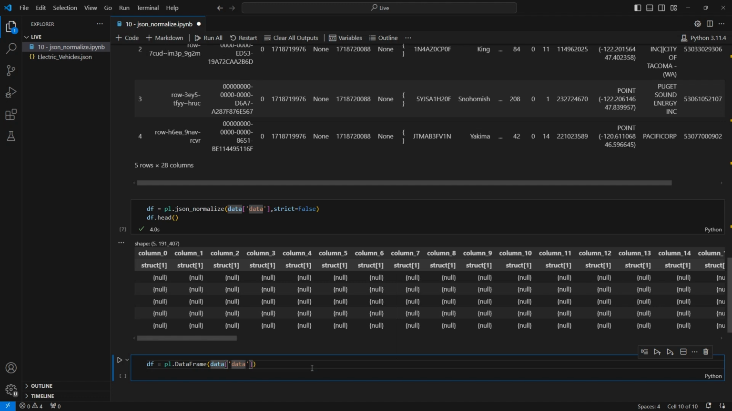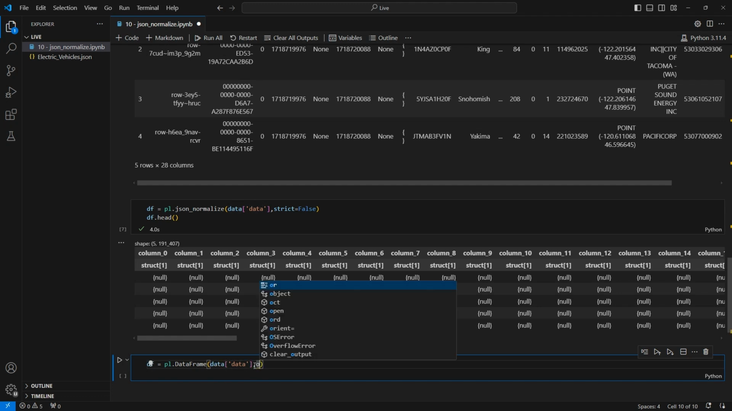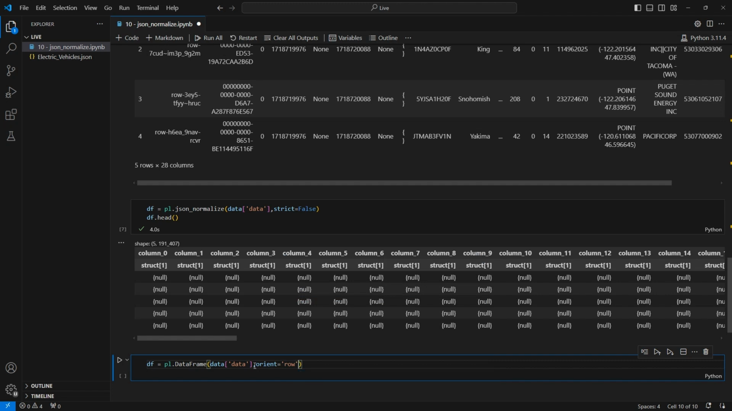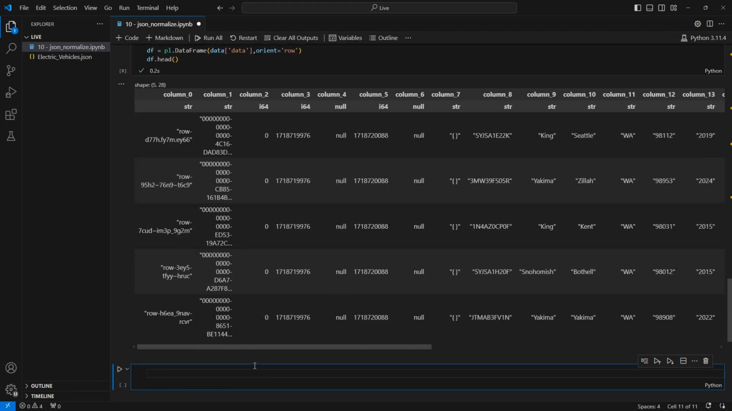You'll notice that we're not even using the JSON normalize function right now. But bear with me here. We're going to demonstrate how it works a little bit more. We're going to say orient, and then we want to orient it in a row fashion. Okay, so I'm going to call df and do the first 5 rows by typing the head method. And let's go ahead and run that.